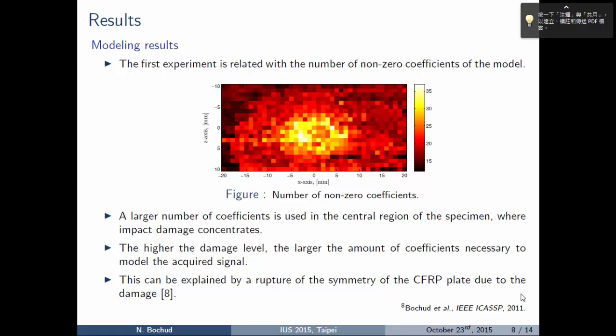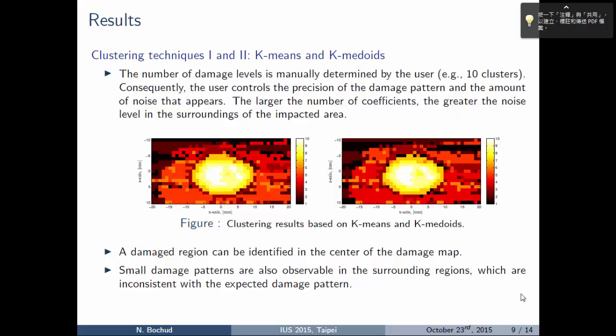And then if we pass to the clustering results, if we observe first the results obtained using the K-means and the K-medoids clustering technique, we see that we can observe a quite clear impact damage in the middle of the plate, but even though the maps are quite noisy and we need a quite huge number of clustering levels to obtain those maps.